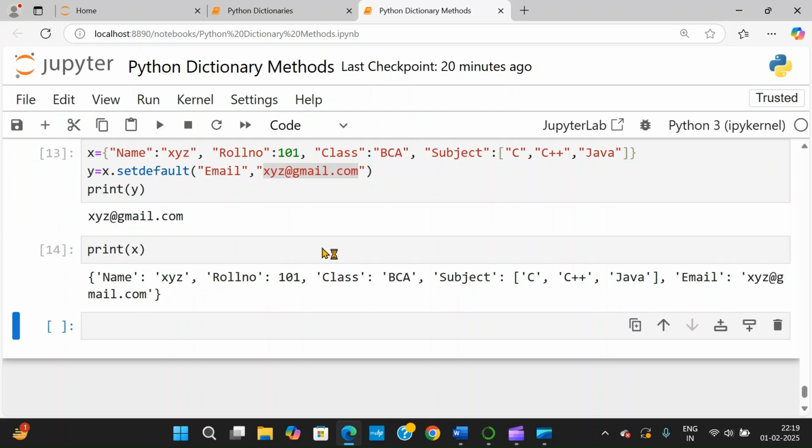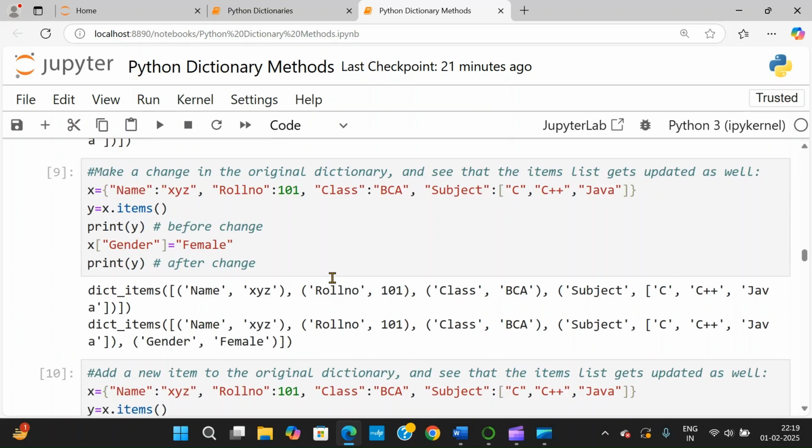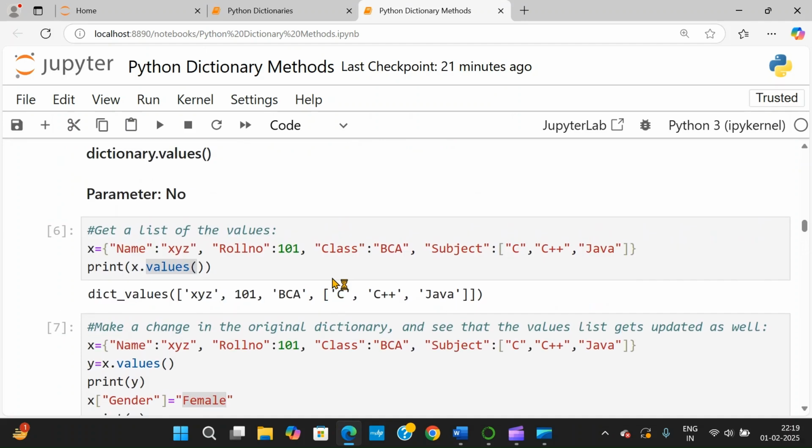So like this, you need to work out with the methods of dictionary, which can be used in real-time applications. So I hope I've given some input on the dictionary methods and also the demonstration in Jupyter Notebook.